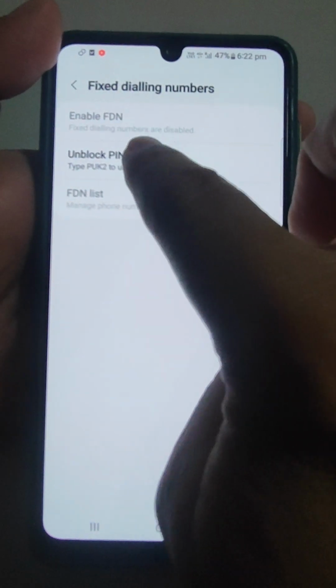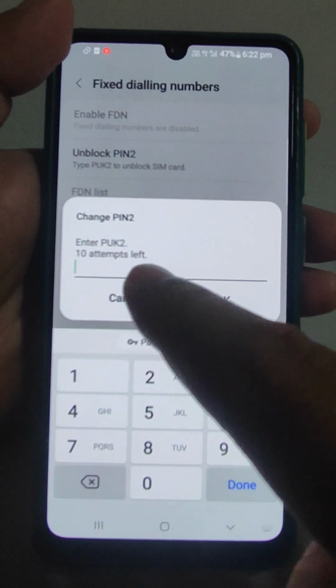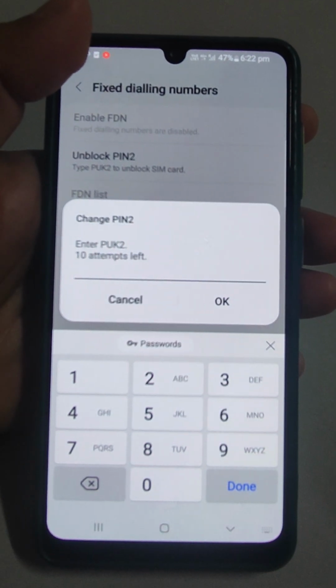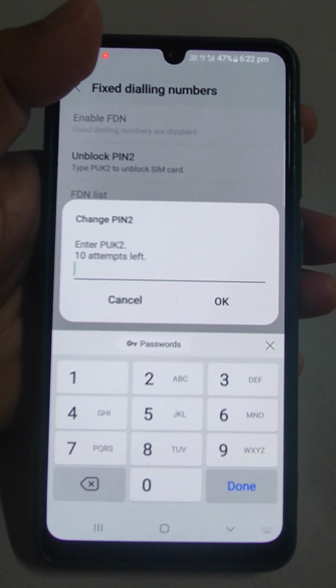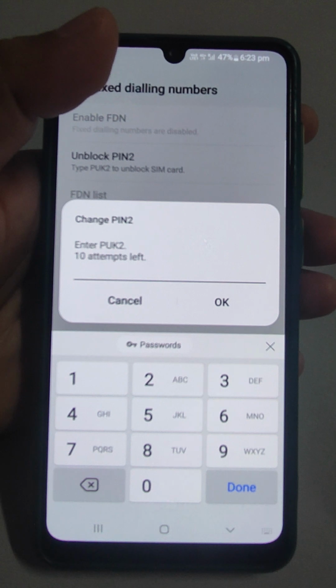Now for unblock PIN2, what you need to do, enter PUK2, and you can see 10 attempts left. So how will you find your PUK2 number? Listen very carefully. PUK2 number is associated with network provider. So if you are using postpaid number, then there is a way, and if you are using prepaid number, then there is a way. I am going to cover both.